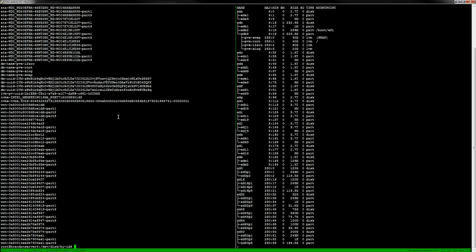And the advantage of using this is it's always the same, no matter what happens to your system. So you never have to worry about these changing, unlike sda, which can change to sdc next time you boot up. It seems to be basically whatever order it detects it.